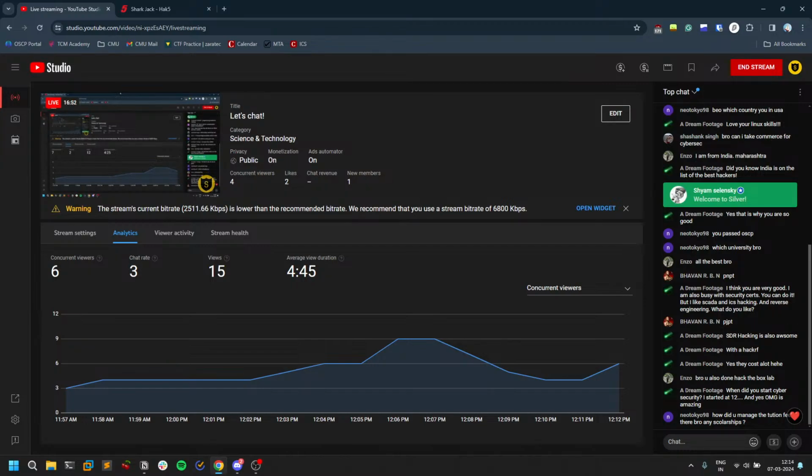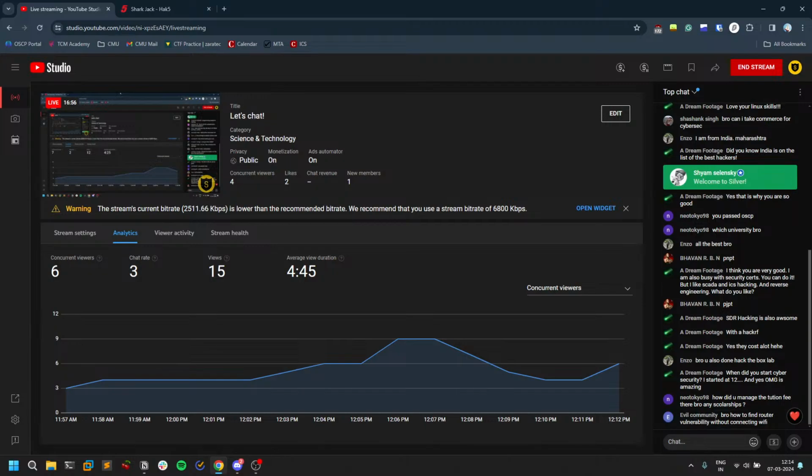I started mine at like 19, I guess. When I was 19 years, now I'm 22. So yeah, pretty much the tuition fee there, 20 scholarship. Yes, I do have some scholarships.